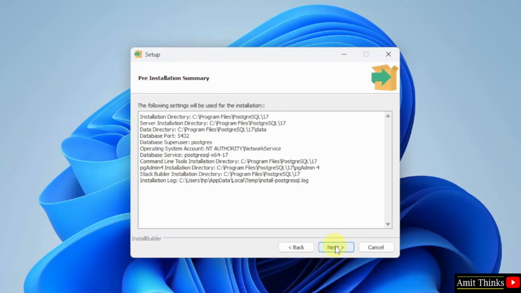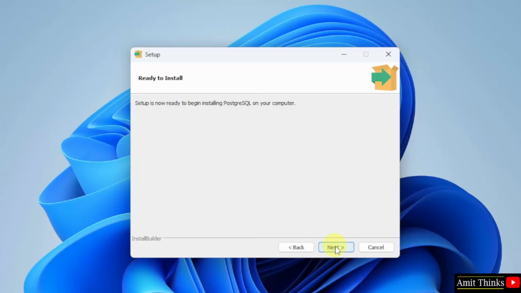Pre-installation summary. Click next. Ready to install. Click next. Now it will install. Let's wait.